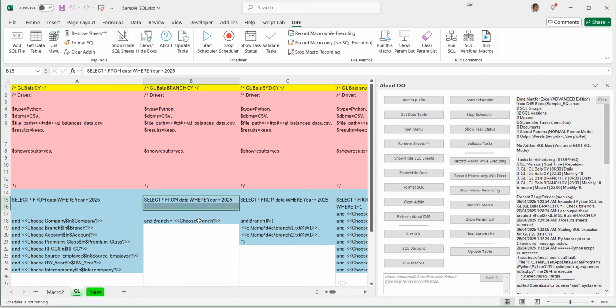We've seen this SQL and a replacement placeholder is found that says choose branch ? And when you replace that with something like Sydney or Perth, the final SQL will say something like select from data where year equals and branch equals whatever we put in there. So it is only going to replace this area. The rest are the original SQL statement.